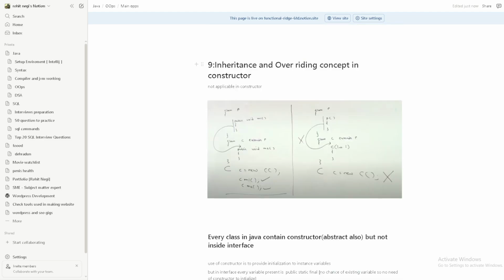What about inheritance and overriding for constructors? Not applicable in a constructor.